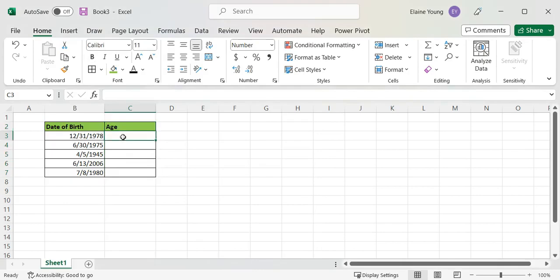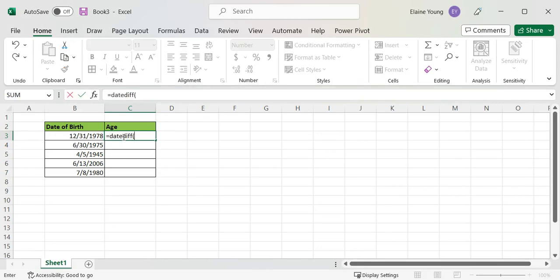Then the formula I use is DateDiff, and there are three components to it. The first part is I highlight the cell B3, that's the one I want to look at, comma, then I type TODAY, open and close parentheses, comma, and I want this function in a year format. So I put in Y, open and close quotation marks, then close parentheses, enter.